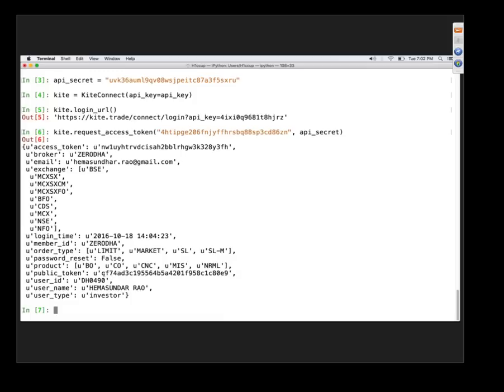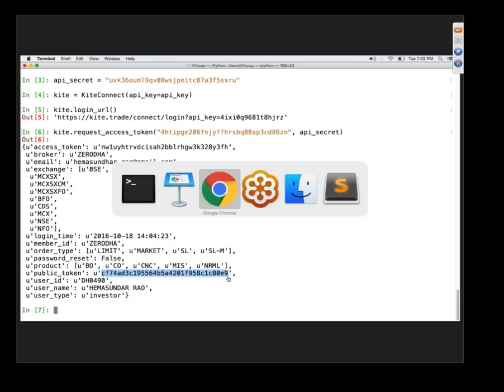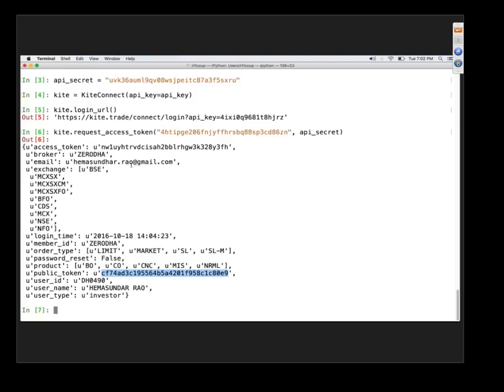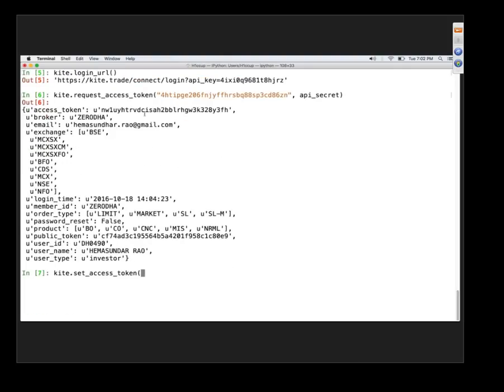So let me do one thing. So let me take this public token. Let me go to the script I have written for streaming and paste it here. That's it. And let me take the API key. Don't bother about it. We will come back to streaming when we need to. All right. So now we are here. We have the access token. So let's set the access token.